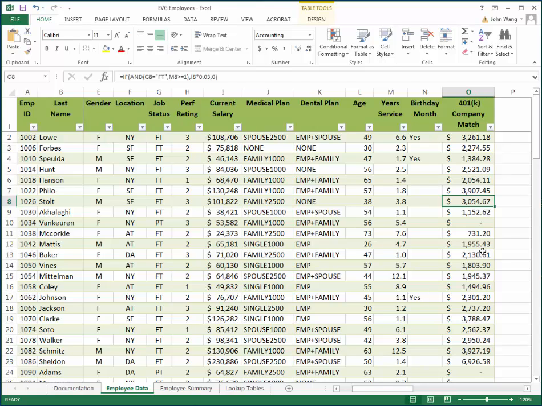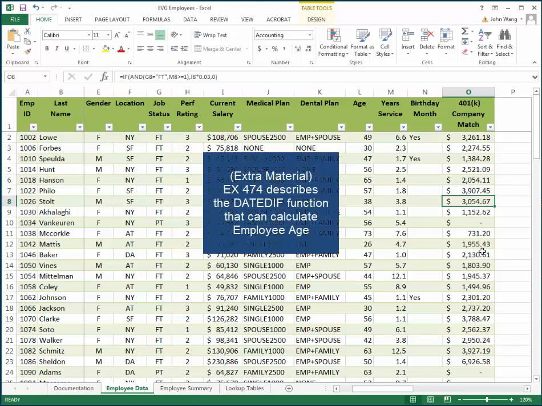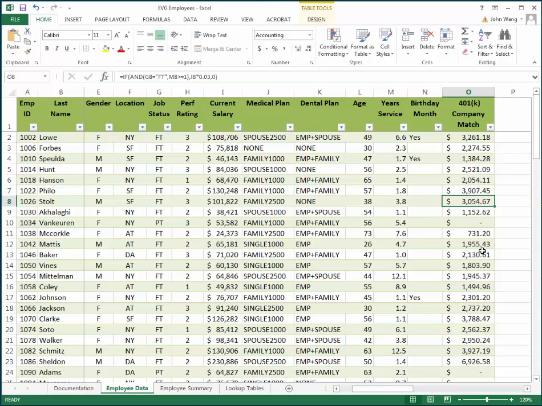So that brings us to EX474. EX474 also has a section talking about DATEDIF, D-A-T-E-D-I-F. The DATEDIF function calculates the difference between two dates and gives you either the difference in months, years, or even days. This is not used in our tutorial 1 in a concrete way, so we are going to skip it. But if you're interested in calculating the difference between two dates, please read up.